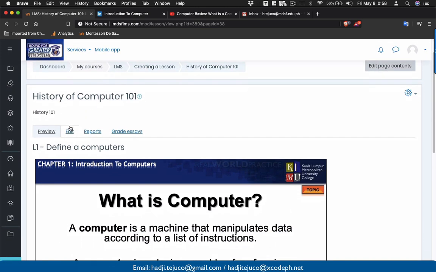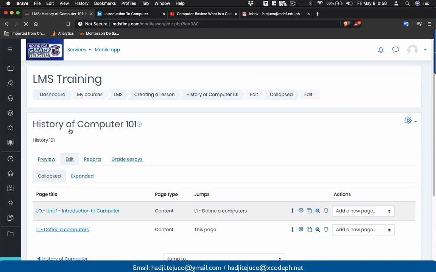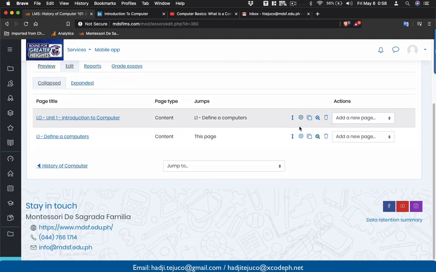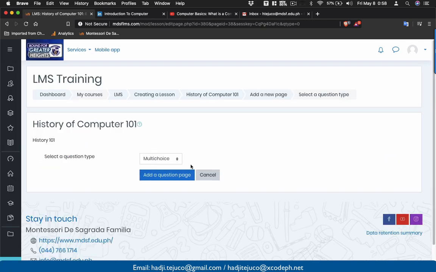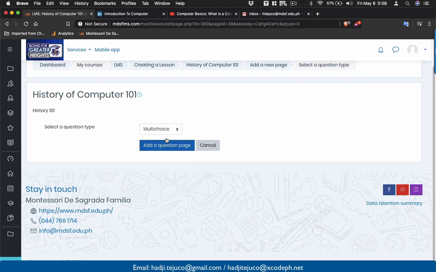Okay, copy, and then let's add our assessment. So to go back, click edit, and then here we're going to create now a question page. So you have different options for your question page. You can have an essay, a matching type, multi-choice, numerical values, short answer, true or false. So in this case, let's try true or false first.